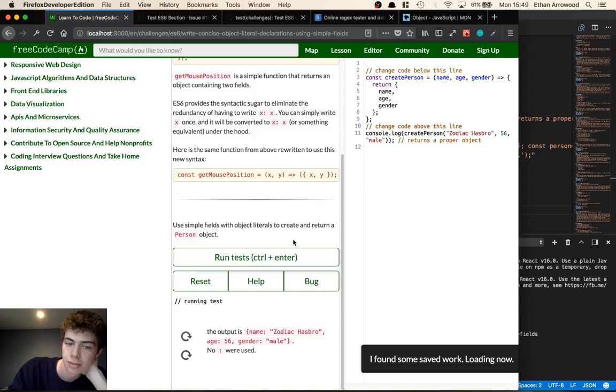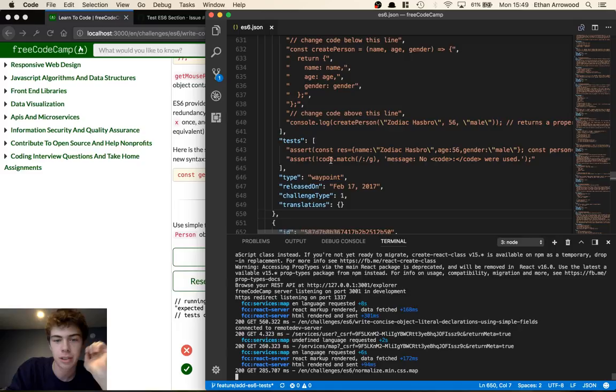No. Expected expression got keyword const. All right, we need to wrap this in a function.